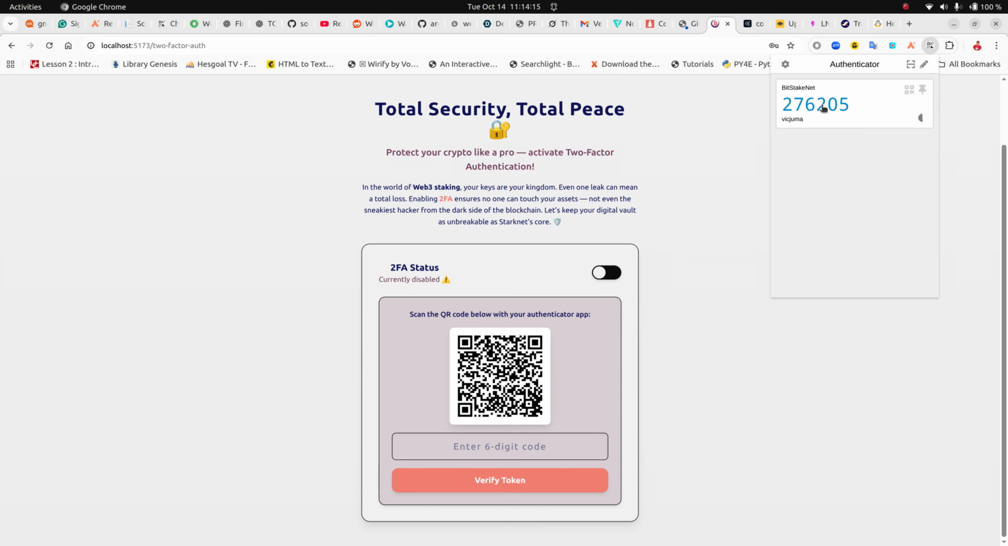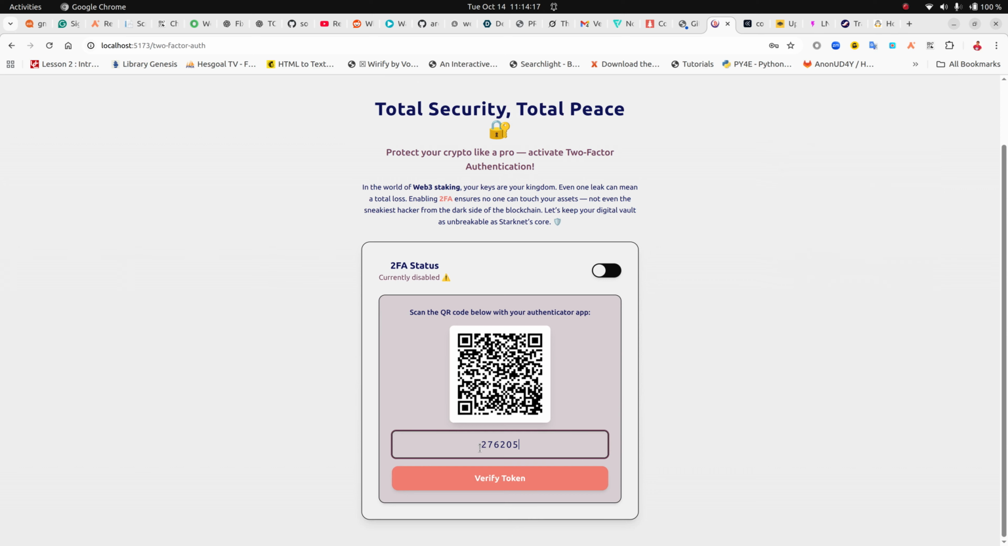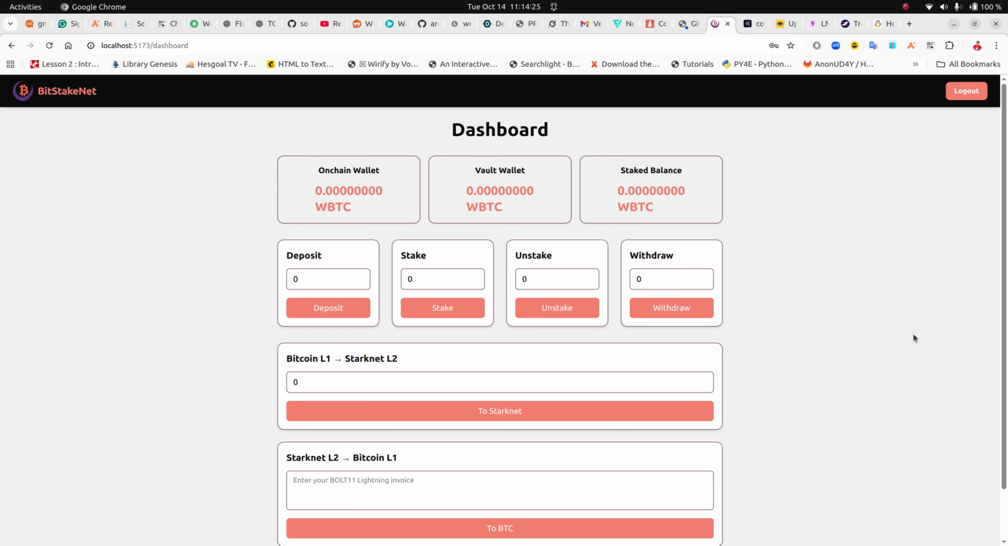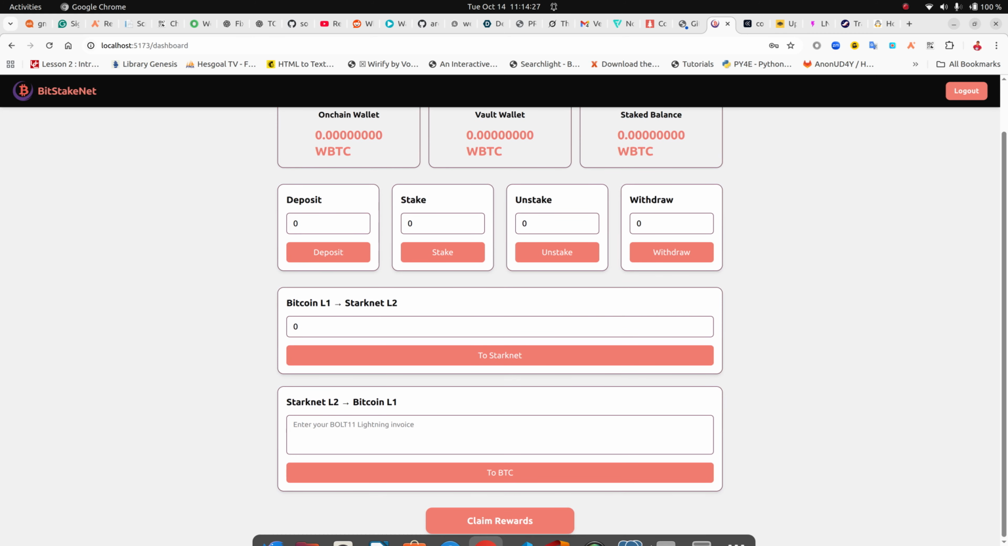So now we are verifying it. Let me just verify it. And 2FA has been successfully created. So now we are being redirected. So now this is a new user. The wallet has been created.